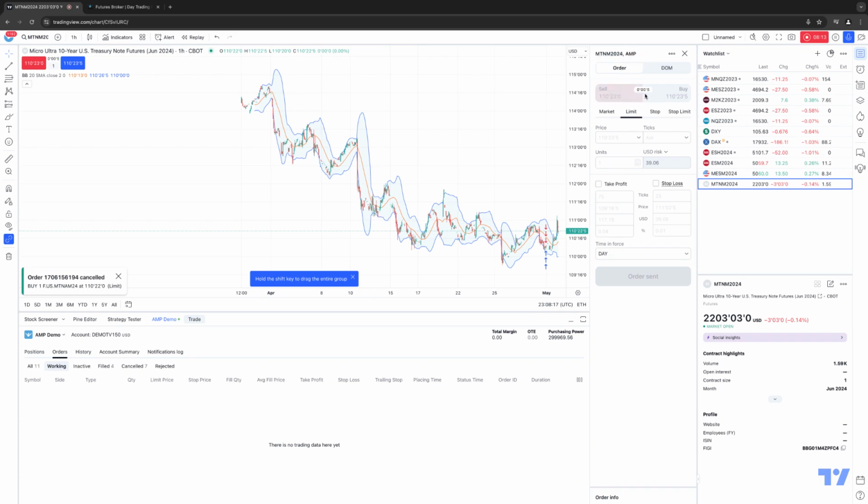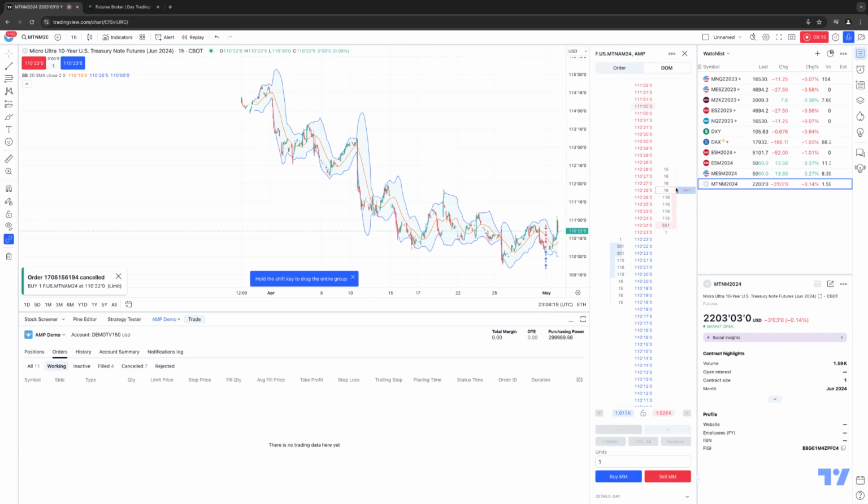And then last but not least, we have the DOM, also known as depth of market. This is going to allow you to see the depth of market. The depth of market are these values that you see here in the buy and sell columns. And this basically represents the amount of orders that are working at each price level. Now, to place an order on the DOM is very straightforward. To place a buy order, you're clicking in the left column here to the left of the price column. And then if you're placing a sell order, you're clicking on the right side.